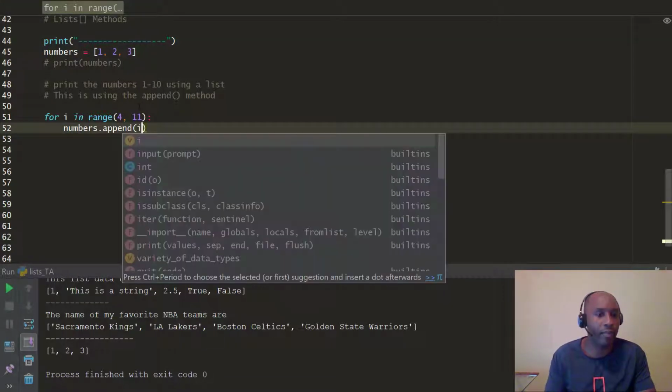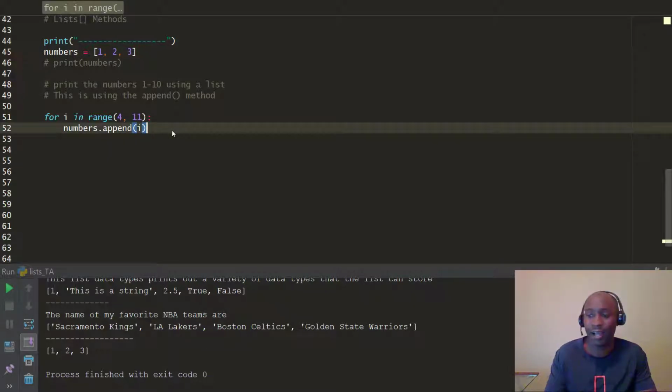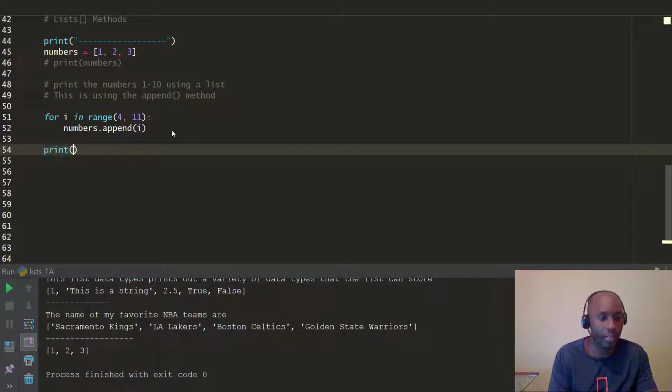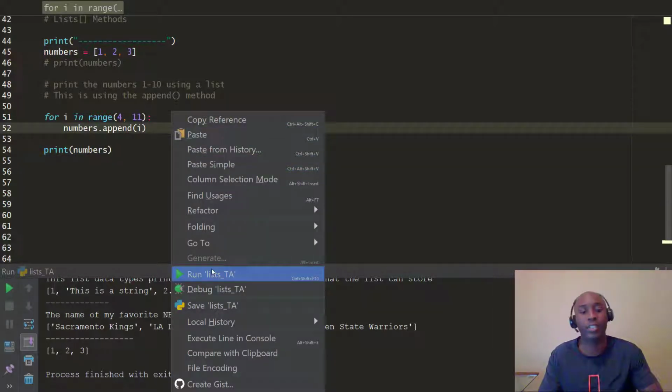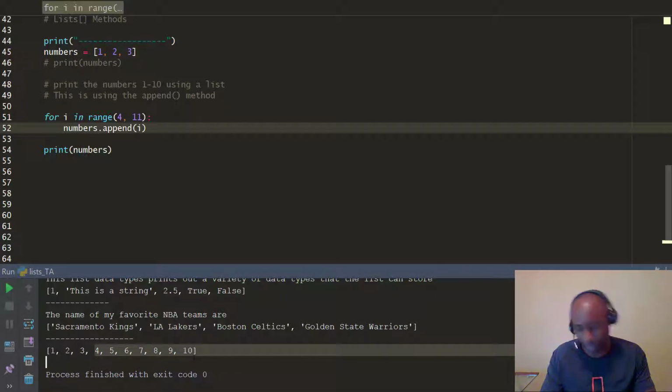So we're going to put for i in range 4 through 11, numbers dot append i, and now we're just going to print numbers. So check this out. You're going to notice it's actually going to append from the number 4 all the way to 10. So that's just showing how for loops can do this faster for us, right? And you see that right here. You see I appended this. The previous one we typed was 3, and now it appended 4 through 10. So that's a great thing about a list. Lists are mutable. You can add items to them.